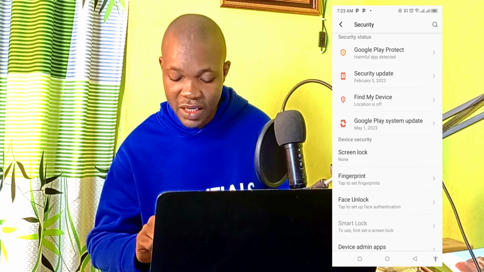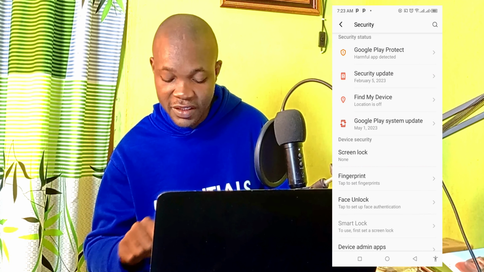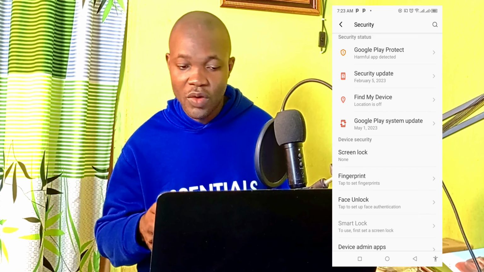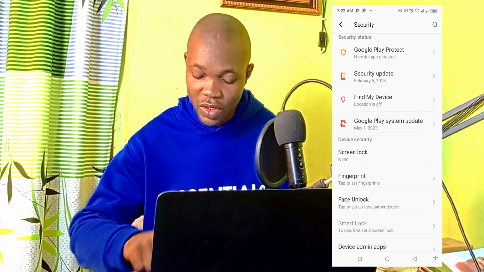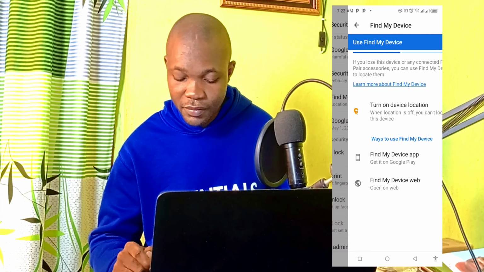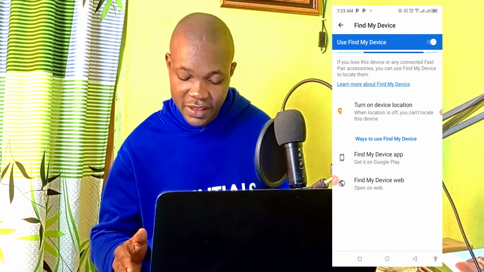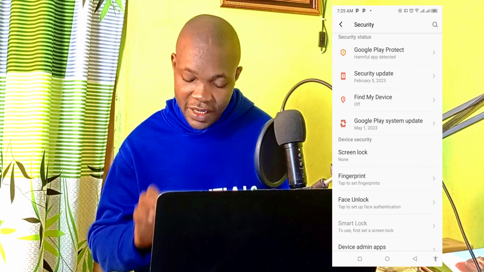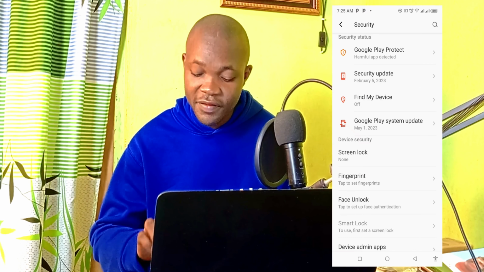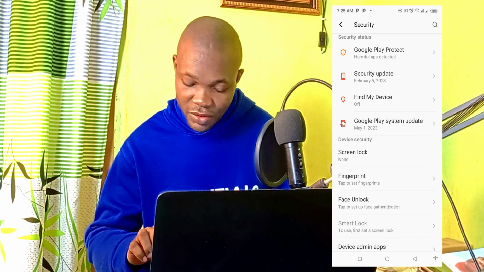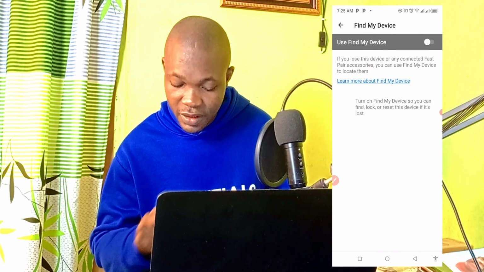And then at this point here, you have Find My Device, location is off. What you need to do right here is to make sure you click on it. Just like so. It takes you right here. Next thing you need to do, where you see Find My Device, is to simply click on it. It takes you right here.